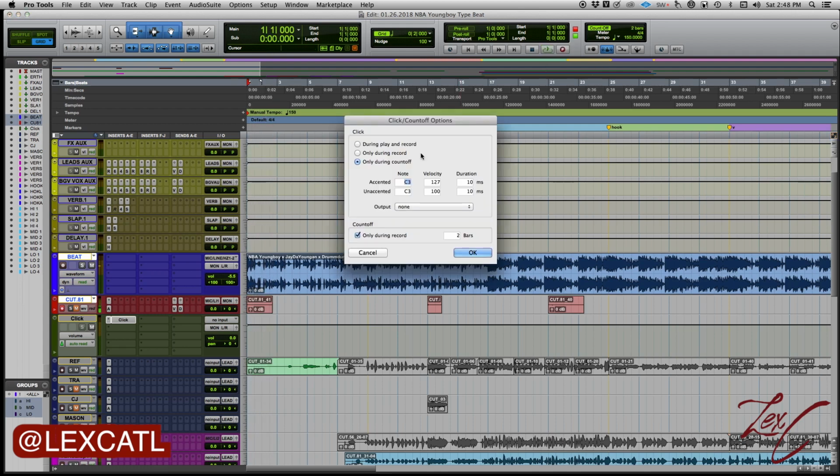All right, there we go. So those are the options for the click. During play and record, only during count off. So now the options for the count off, they're very simple. When do I want the count off to be on?